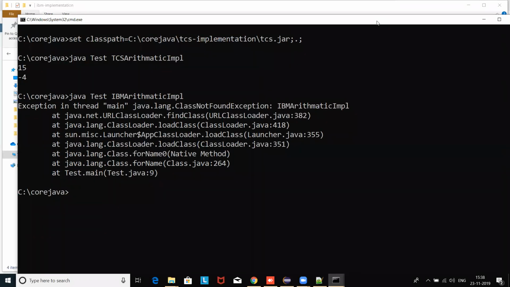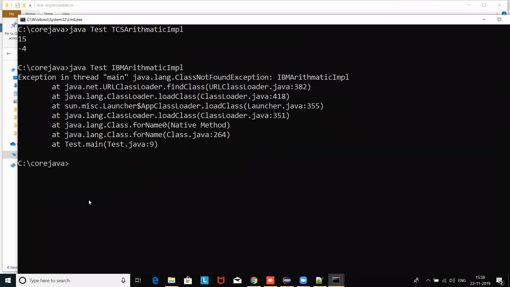Yes, but the JVM has to know where it is available. What is the way to tell the JVM where that class is available? Set the class path, sir. So we have to set the class path: class path equal to C:\Corejava, and what is the file? IBM implementation, IBM.jar. This jar is the file we have to use.